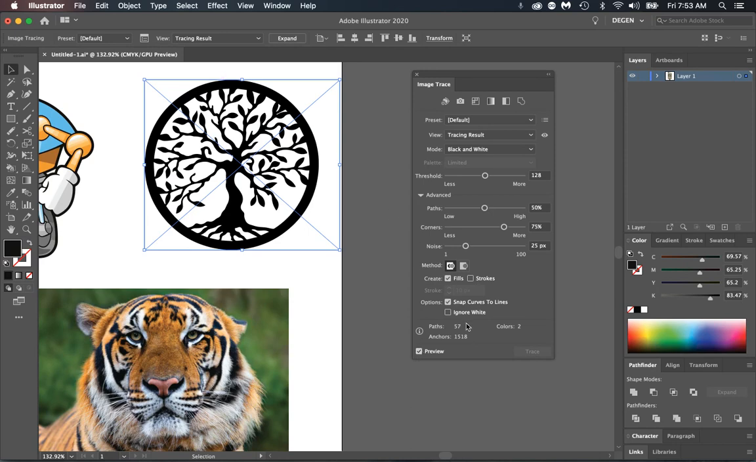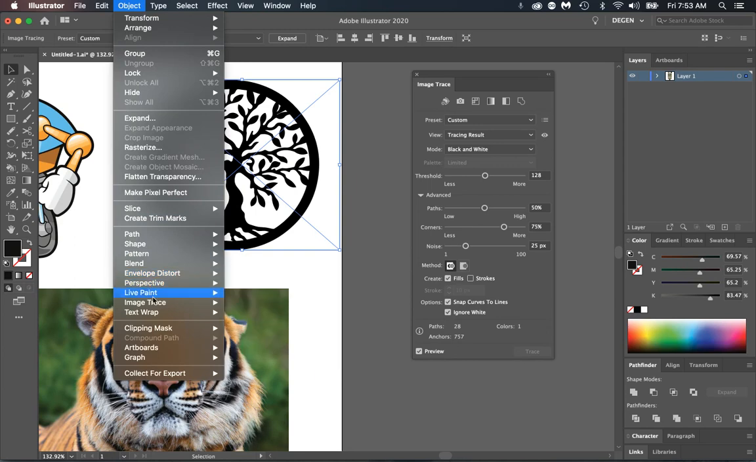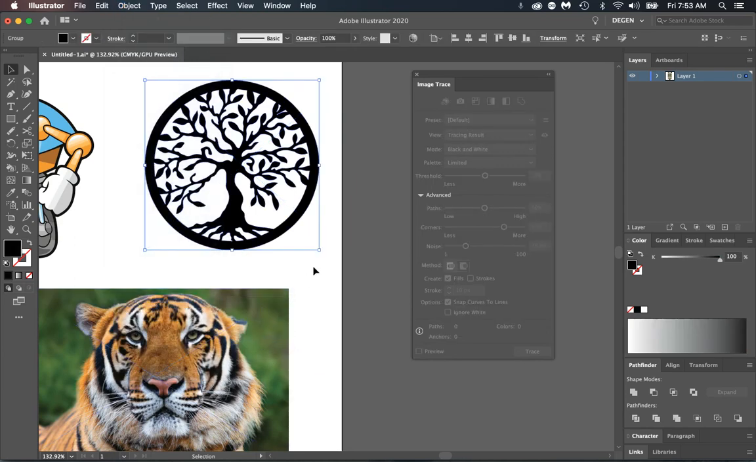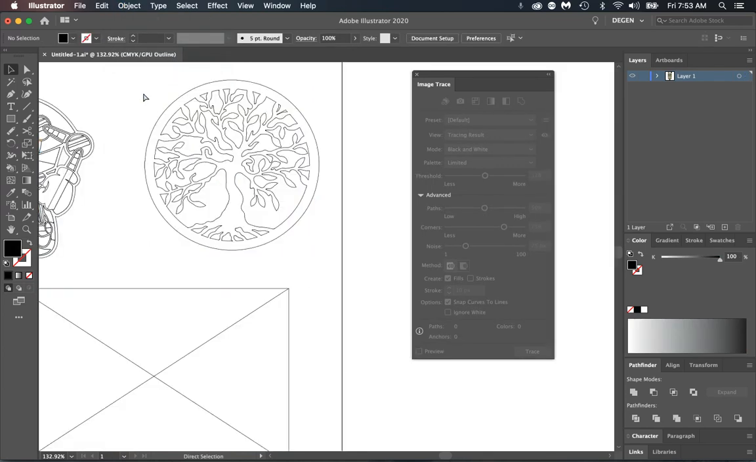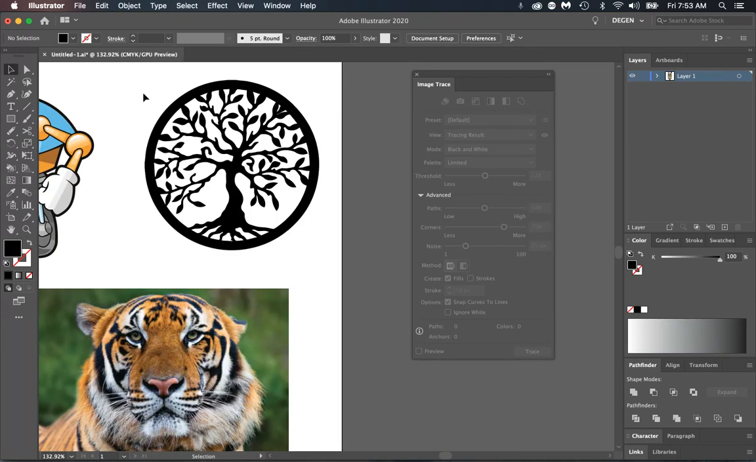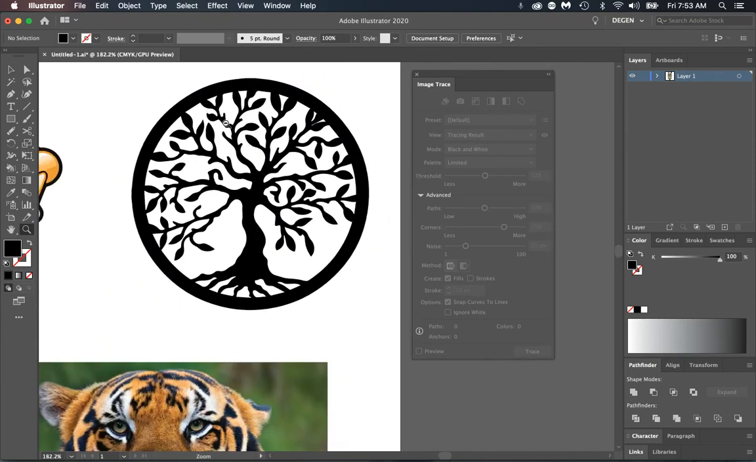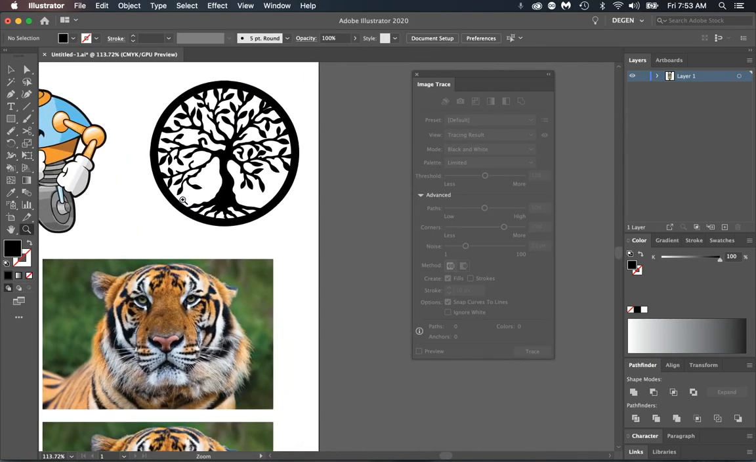So now all I have to do is make sure that I have the ignore white selected, object, image trace, expand. And check this out, outline view mode. Now it's all in vector format. And it looks really, really close to the original. And it's a massive, massive time saver feature.